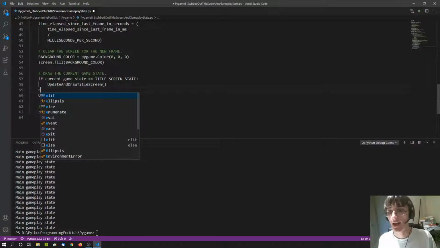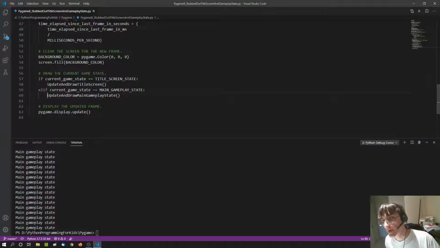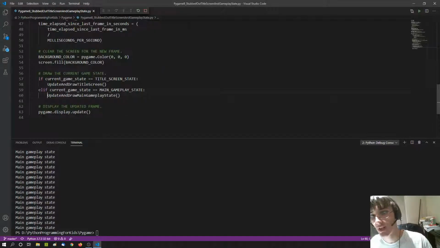And then else if the current game state equals the main gameplay state, and I press enter to automatically select that, then we're going to update and draw the main gameplay state instead. So let's run our program and make sure that's still working.